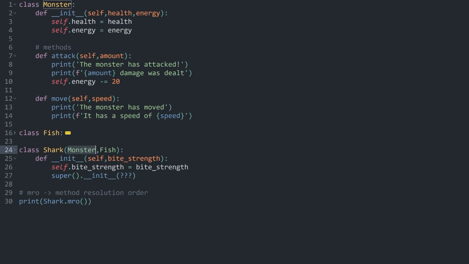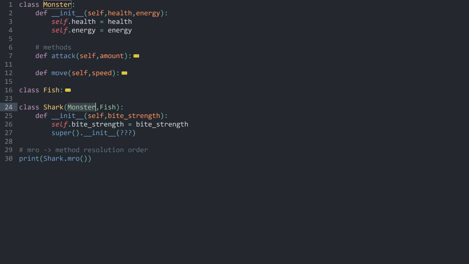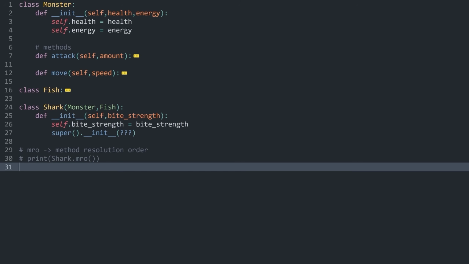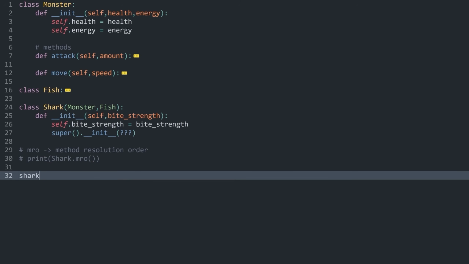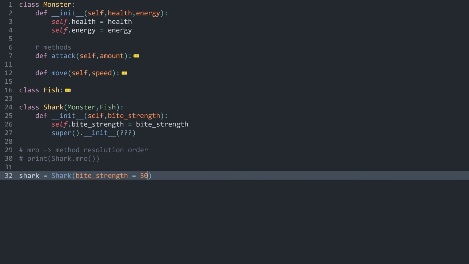Meaning for now, I can minimize the fish class and just look at the monster. And let me minimize these methods as well, so it's a bit easier to see. Basically what I can do now, let me comment out the MRO, and I actually want to create a shark object from my shark. And this is something you should be familiar with from simple inheritance. Right now, we only have the byte strength, and this we can set to whatever we want, let's say 50.